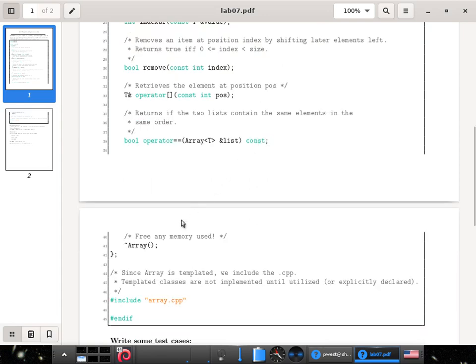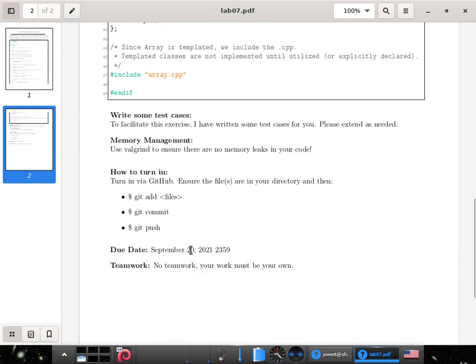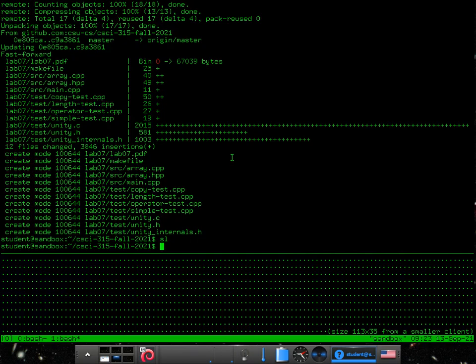Ooh, look at const. And then the destructor. Oh, you have to do memory management, so make sure you don't leak. I've written some test cases for you. Oh, so nice of me. Okay.